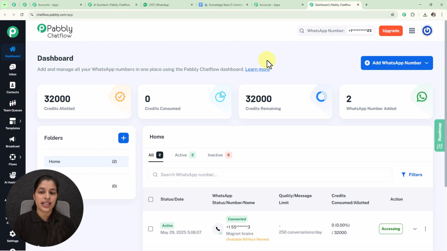Now moving on to the sidebar, you can see these are the features provided by Pabbly. And now if you want to learn more about these features, then go and check the videos given in the description below. Now as we are going to create an AI assistant, then we have to select AI assistant given on the sidebar.